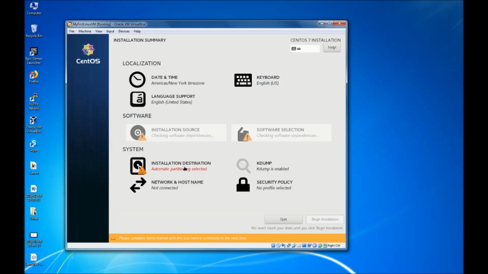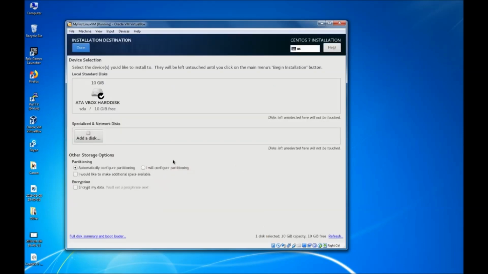Installation destination. While it's running, we'll go to the next one. Now, how do we want to partition our disk? Right now it says automatic partitioning selected. Right now we have 10 gig, this is the disk size that we selected when we were creating the virtual machine. This disk size shown up here is telling us we have 10 gig of disk space. How do you want to partition it? We are telling it to automatically configure the partitioning.